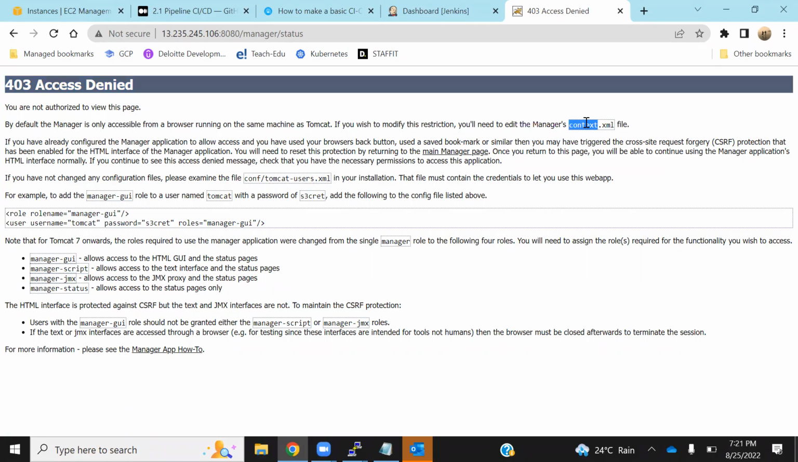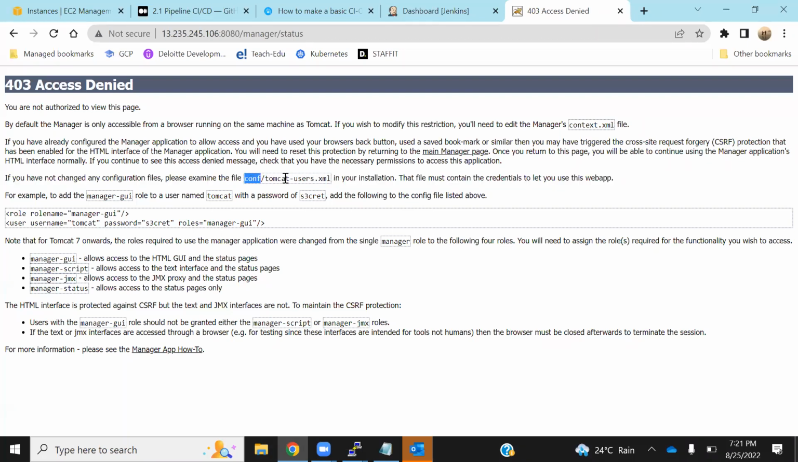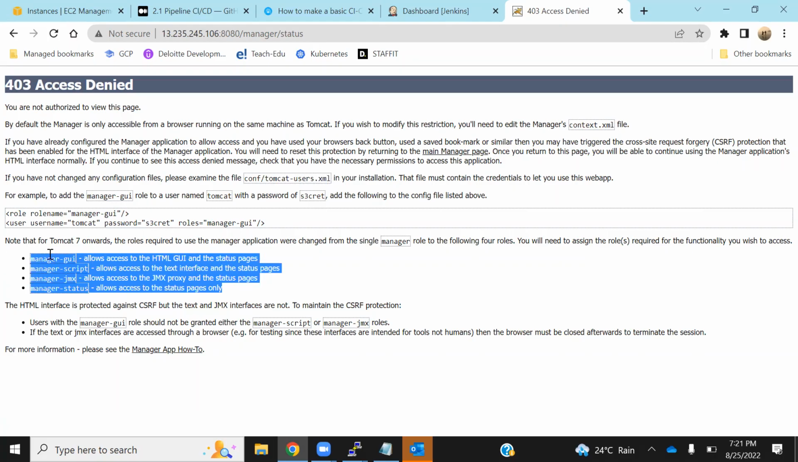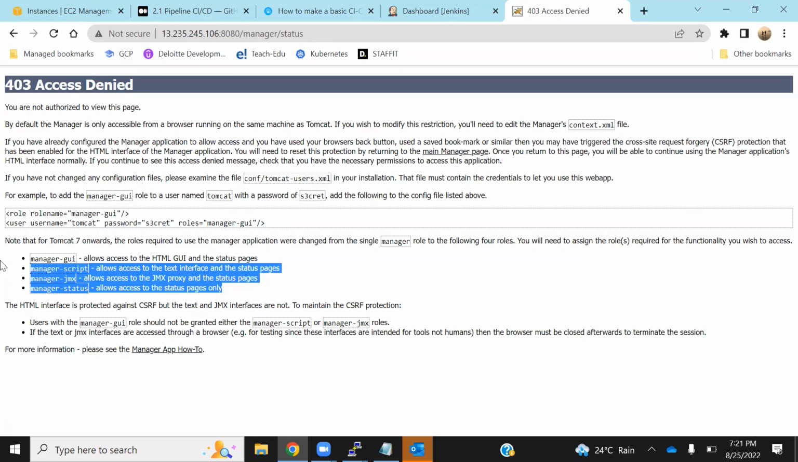This is one error. The second error: it says that if you change the configuration, read this. If you change the configuration, then also you will not be able to log in unless you go to conf/tomcat-users.xml and make changes. So you have to create roles like this. manager-gui will be allowed to see the GUI and status page. manager-script will be able to run the scripts. manager-jmx, manager-status. So you have to create things like this.